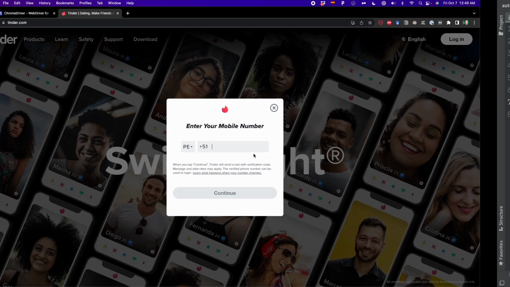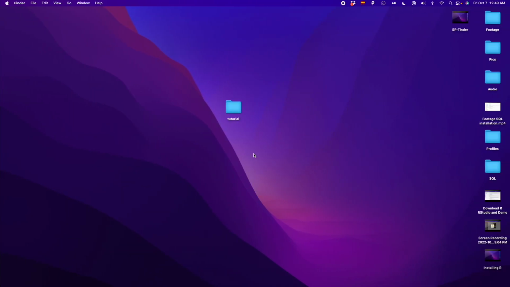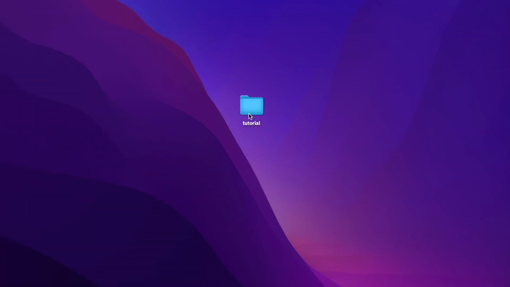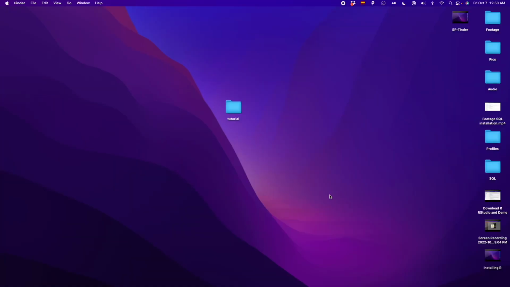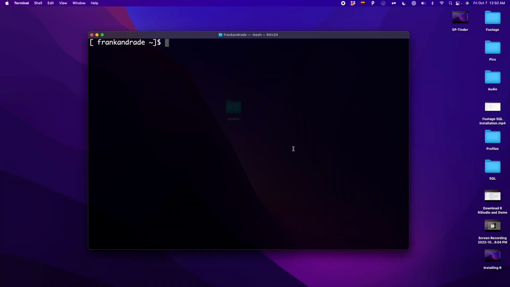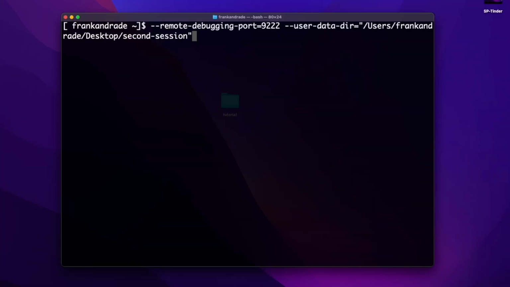To do this, we first have to go to our desktop, and then create any folder. I have here a folder named tutorial, and then we have to open the terminal and enter the following command, the one you see right here. Basically this allows us to connect to Google Chrome in debugger mode in this port.